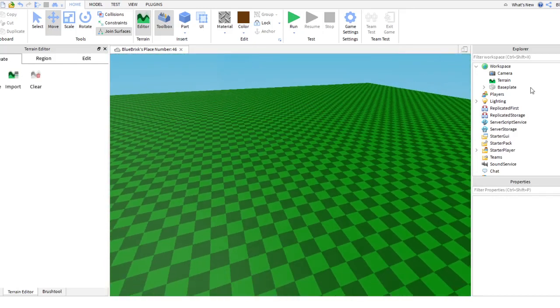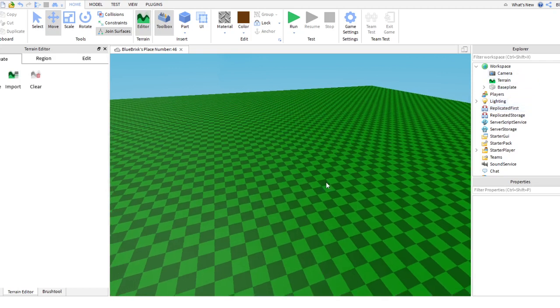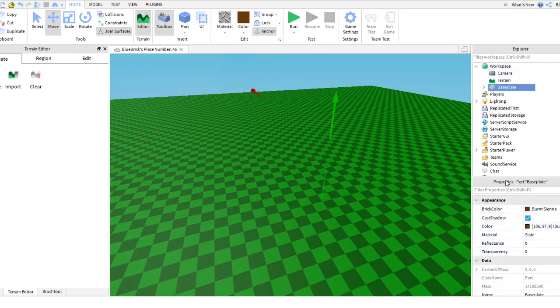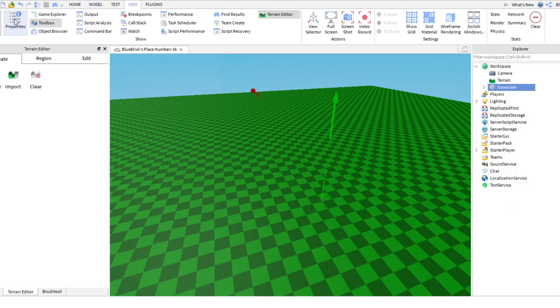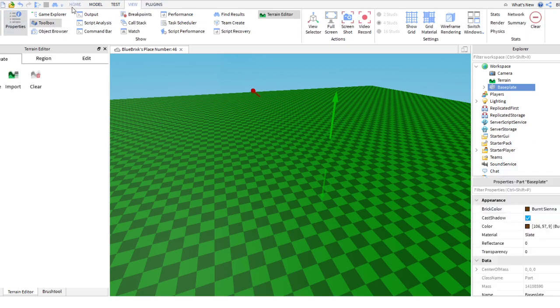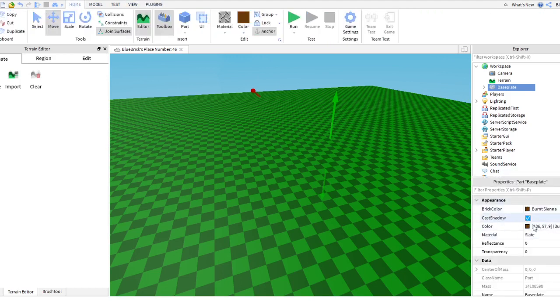We're going to be learning more about scripts. We're going to be learning about properties. So as you can see, this is basically properties here. In the properties tab, if you can't see this, go to view, turn it on like that, and drag it wherever you want it.